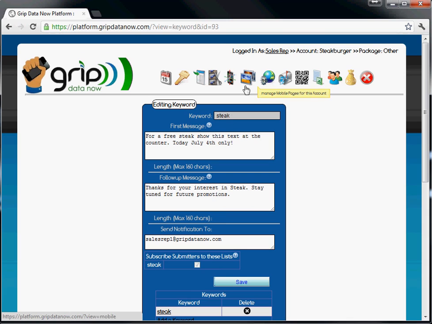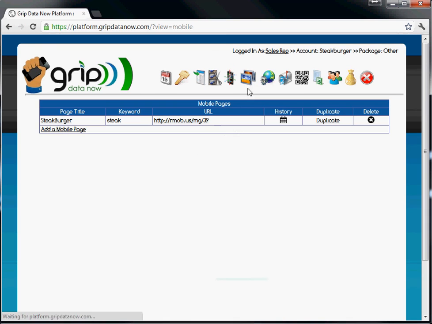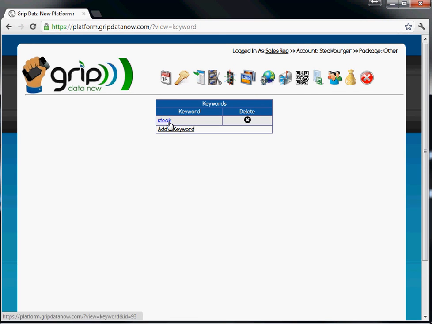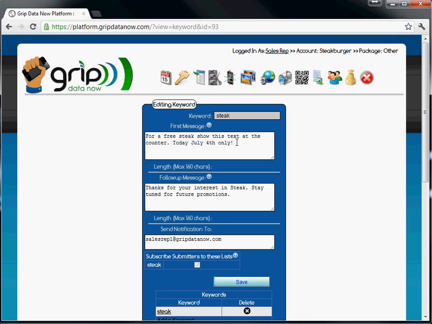So in this case, in order to receive this free steak, I may just copy this URL here, change my keyword. So for a free steak, don't show this text. How about complete this form at that particular URL, and it's today only. So anybody who goes in and completes the form now on the mobile landing page will receive a free steak.